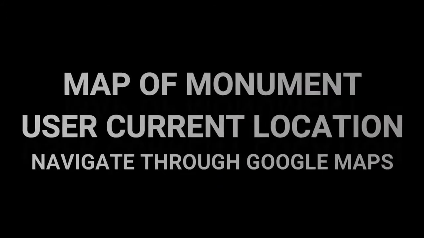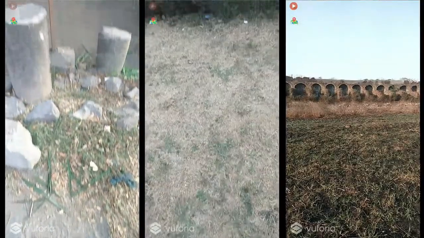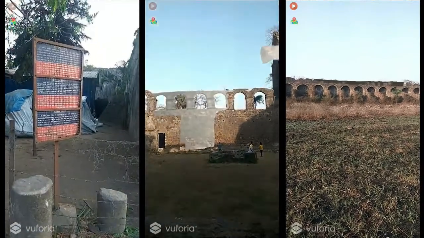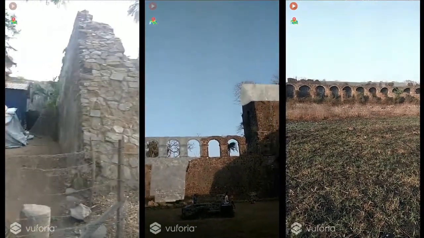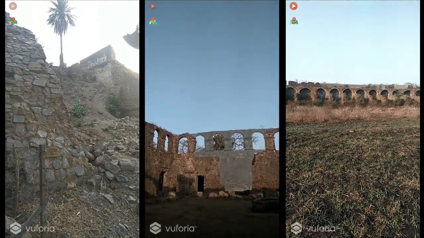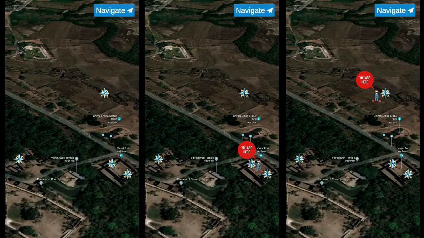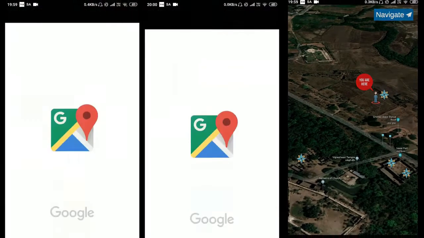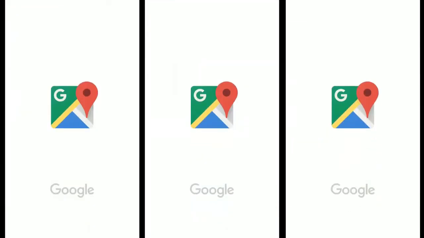Map of monument. On the screen, you can see the first one is the start of the fort and the other two are the structures. We are using two types of maps, static map and dynamic map. The star shows the location of the completed structures and the user location is also given. This is for when we do not have internet. We can use this map.